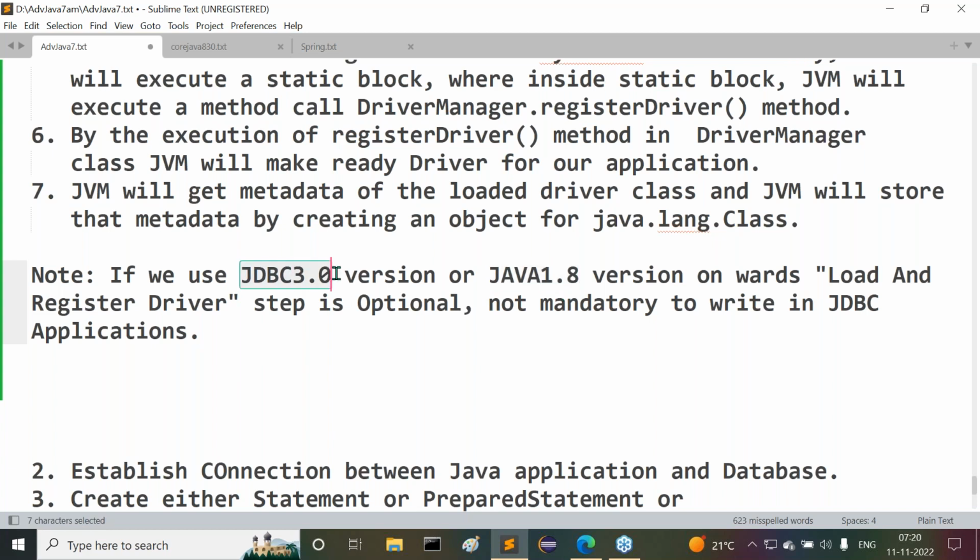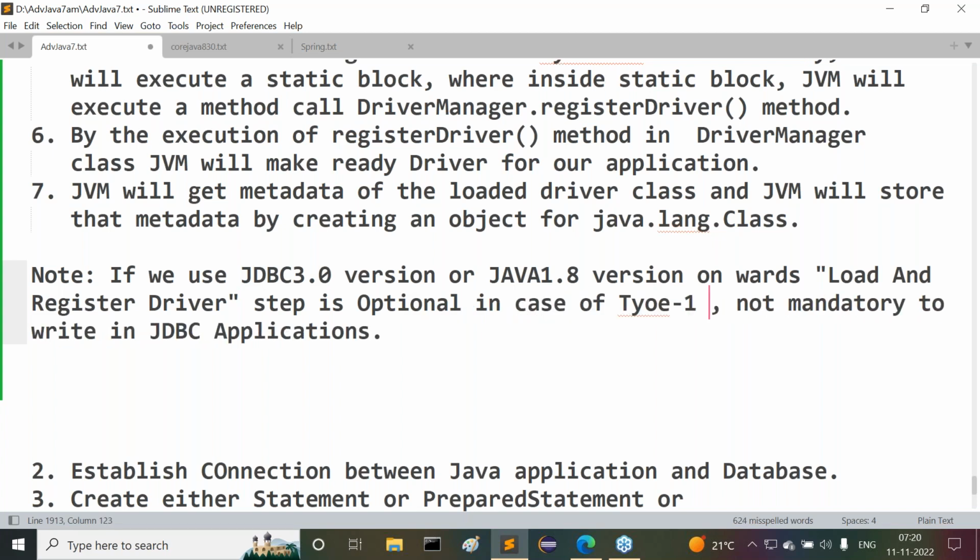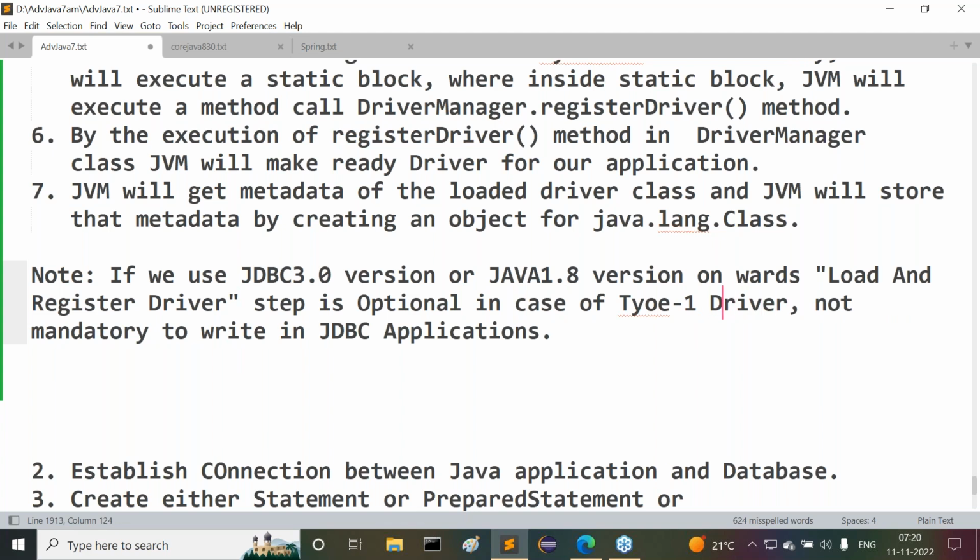From which version of JDBC? JDBC 3.0. Now at present JDBC 5.0 or 6, some version is available here. Right from 3.0 version onwards, this flexibility is available. But once again, let me review this point here. If we use JDBC 3.0 version or Java 1.8 version onwards, the load and register driver step is optional in case of type 1 driver. Yes, all of you are getting my point?